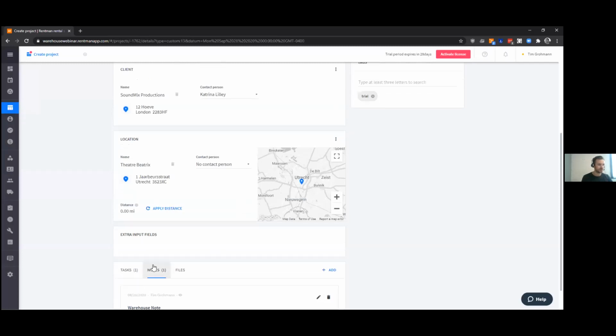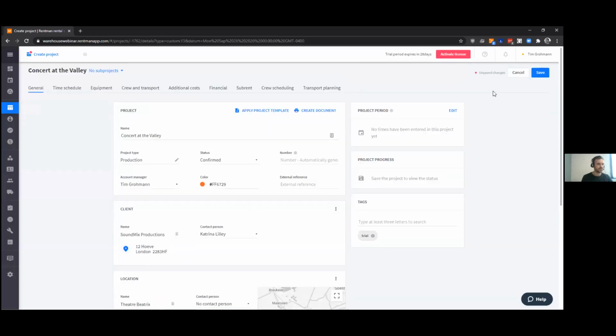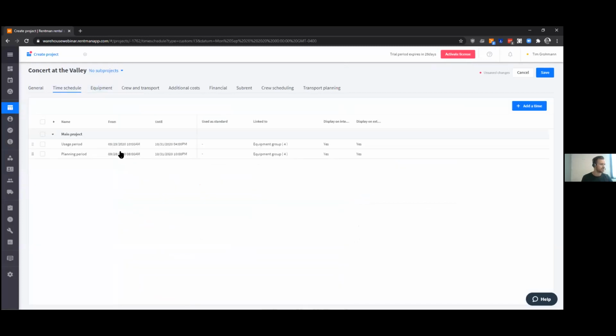And we directly have our warehouse node down here. And then just to continue with that, I'm quickly going to check out my time schedule to make sure everything is in place right here. As I had chosen, our project, our planning period starts on the 28th of September, ends on the 31st, and our actual show is going from the 29th until the 31st as well. Okay, awesome. I think we're pretty much done here.